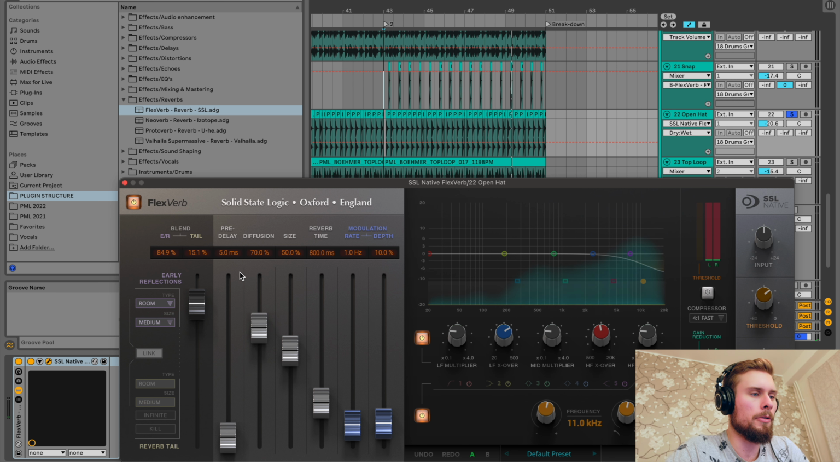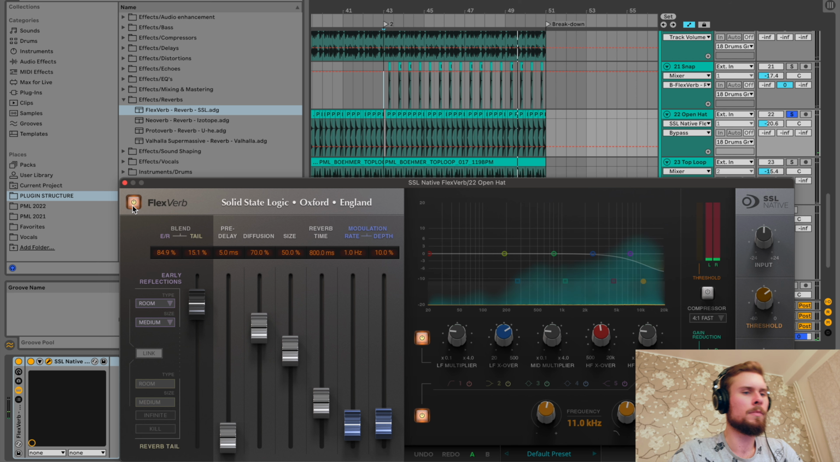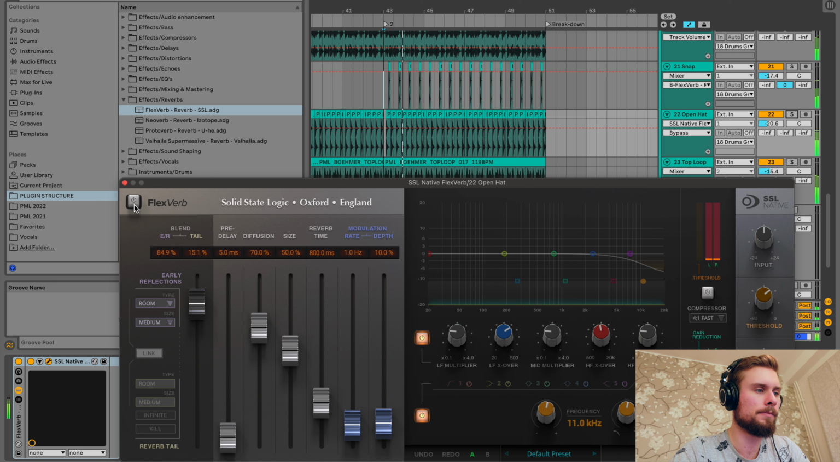So maybe something around there. Let's A, B, and C. We'll take it off and then put it on. I like it once more, and we put it in the context of the song as well. So we enter everything and we put it on and off.